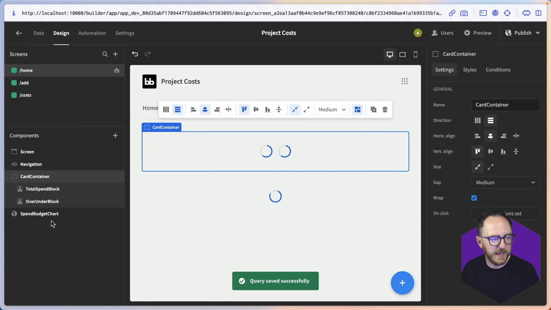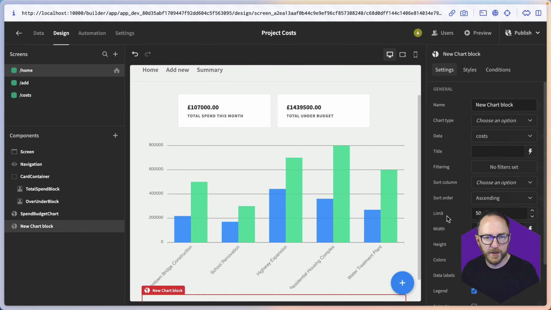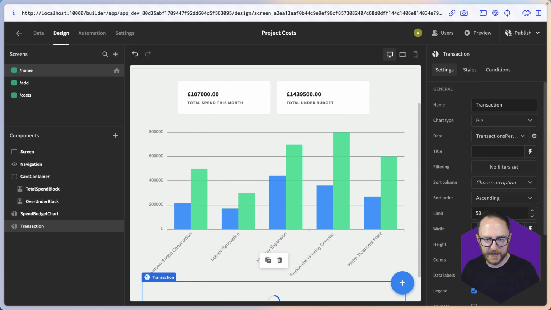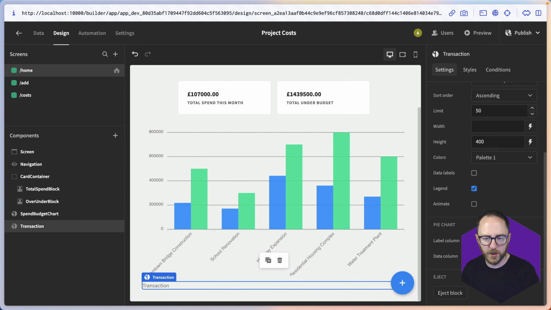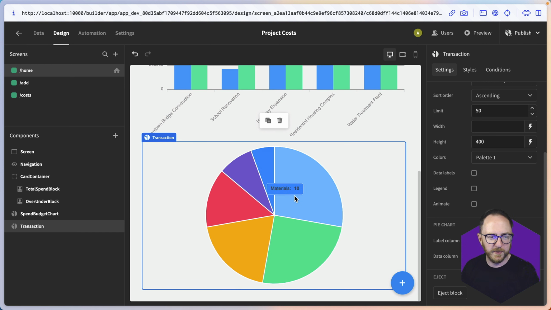Over to my design tab. Add another chart. This one's going to be our transaction chart. It's going to be a pie chart. Our data is going to be our transaction per category. Our label column will be our category, and our data column will be our count. Okay, so we can see what's going on. We can get rid of the legend, and we just have this hover, which I think is helpful and useful.